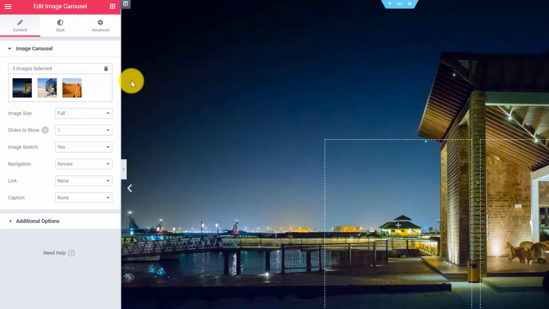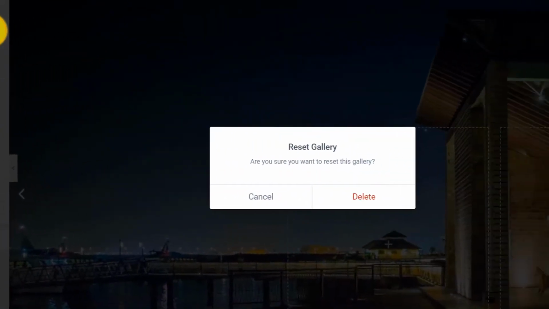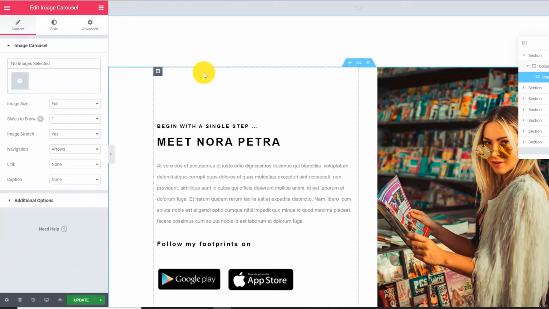Currently, there are 3 images here, but unless I am an unconventional hairdresser, none of those are relevant to me. So I'm going to trash all of those by clicking this trash icon. I am sure, yes, delete. Now it looks like the image carousel is gone, but that's only because there are no images to show.